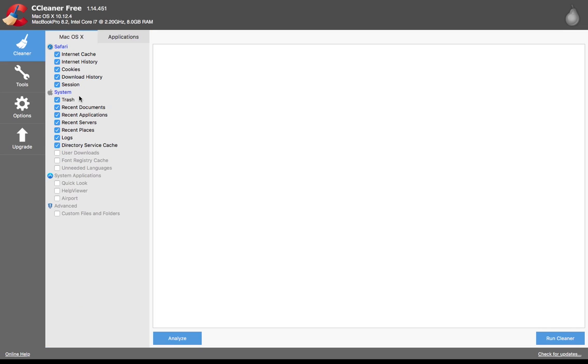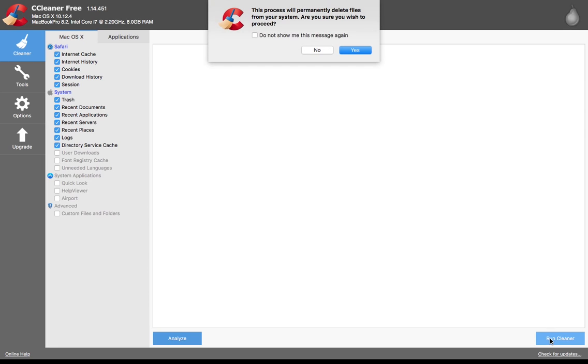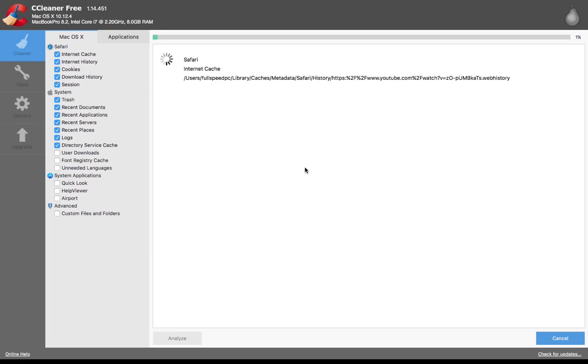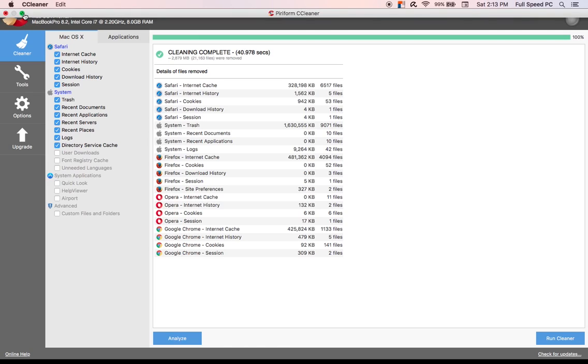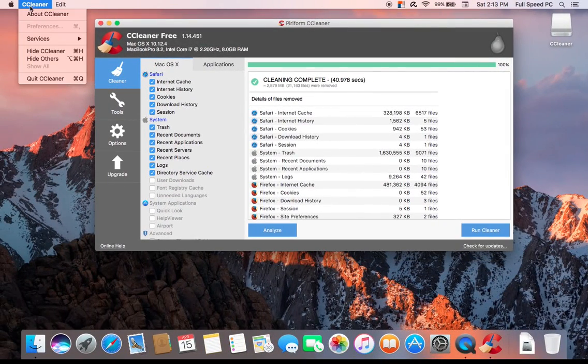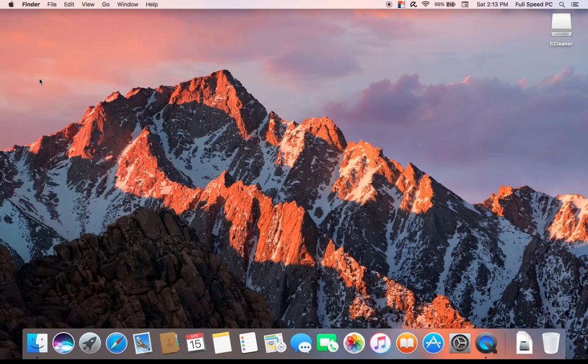If everything looks good, you can go ahead and hit the run button, and this will just clean out all the extra garbage data. Once it is finished, it will give you a report letting you know of everything that was removed. And so once that's finished, you can go ahead and just close CCleaner.